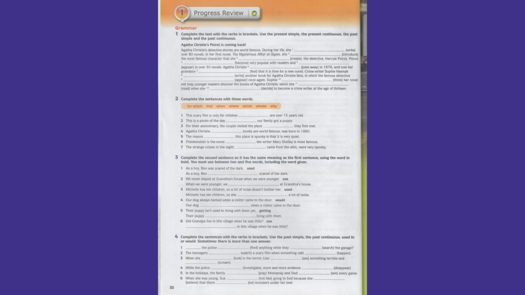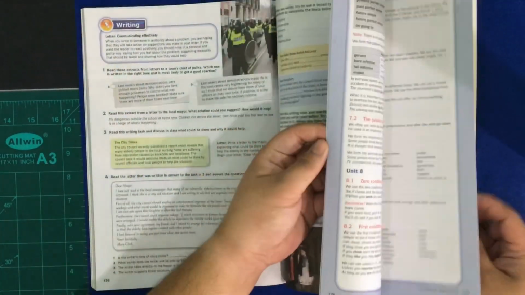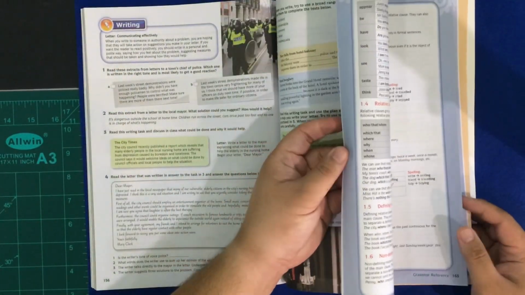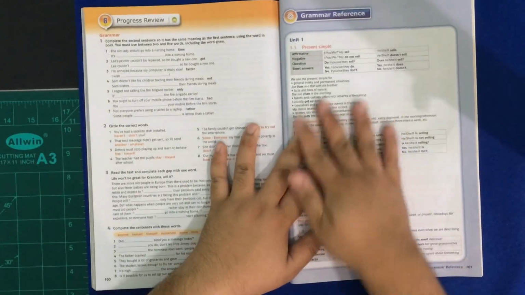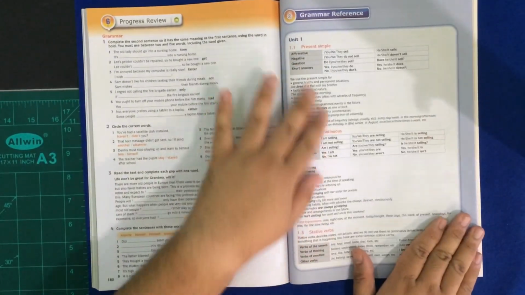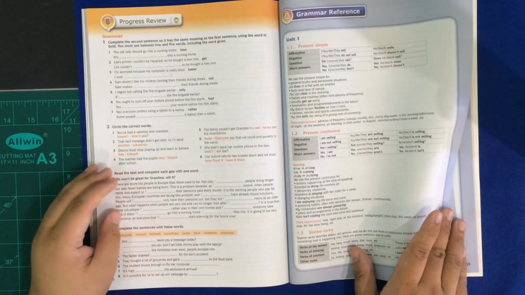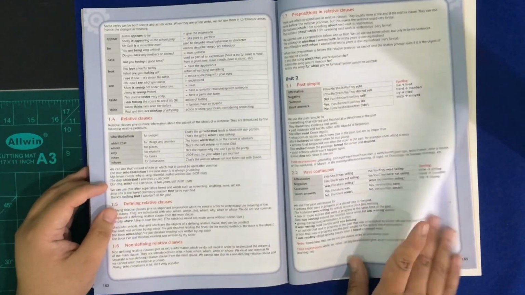This is also another page of progress review, and you kind of get the idea, and this would be the last page of a preview to the textbook that I have today. And we have at the back, as promised, as written at the back of the book, the grammar reference. I think that means the notes for all the grammar parts in each unit.